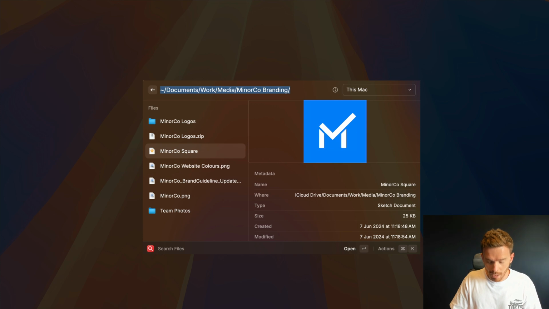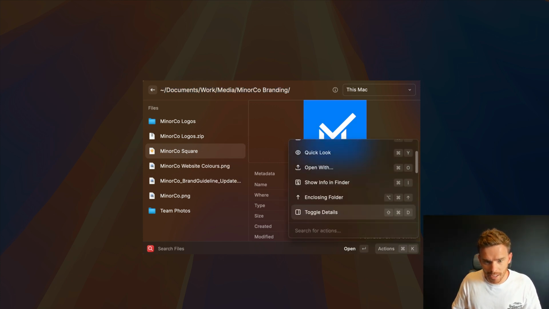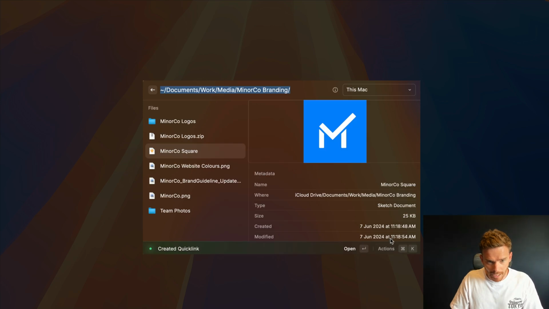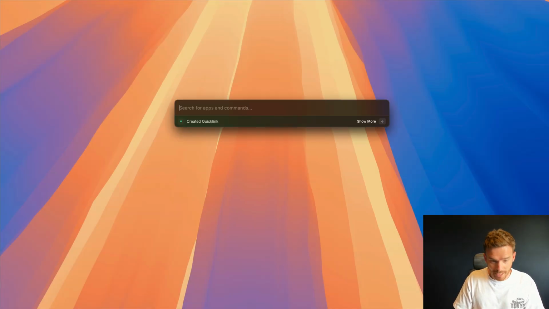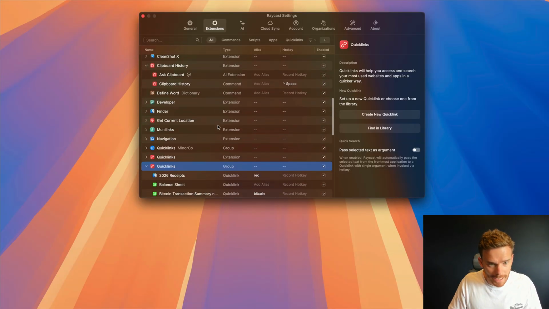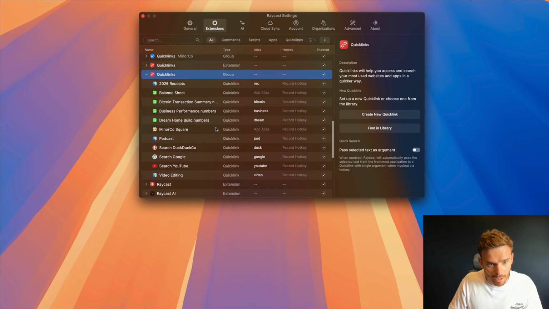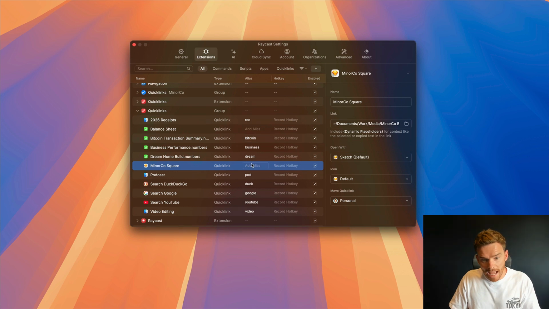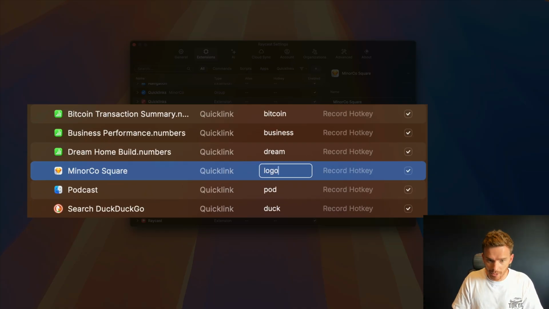So if I go Command K again to bring up my actions and come down to create quick link here, I can then save this quick link. We'll save it like that first. We'll save the quick link. And now, if I go back to my quick link settings in here, there's the file that I just saved, and I can add an alias. So I'm just gonna call this logo.